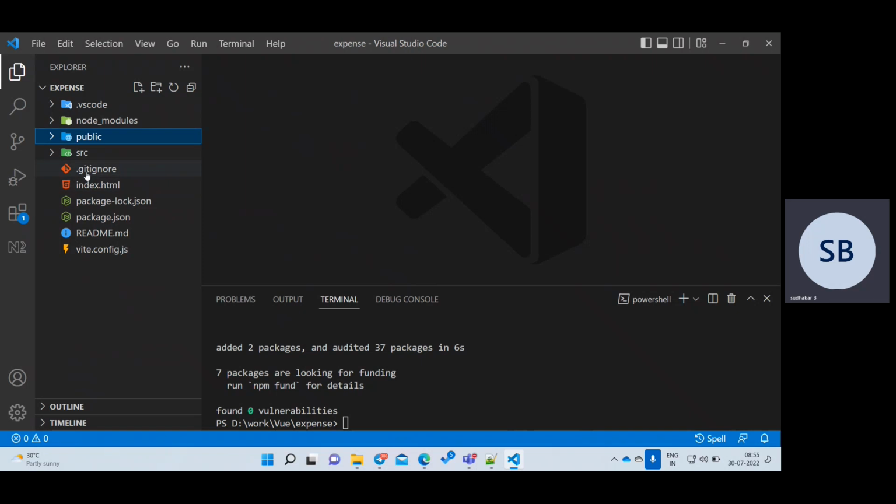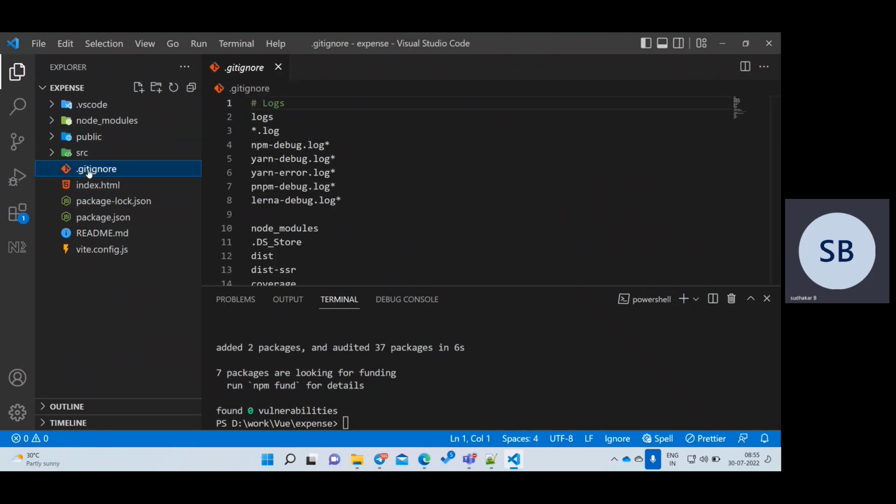Okay. And there is a .gitignore file. What is this? Git is a software to store all our code. Not related to the project. It will store your project code in some place. Suppose my laptop is formatted, I will lose the entire code, right? Instead of losing it, what will I do? I will use Git software and store it in some cloud.